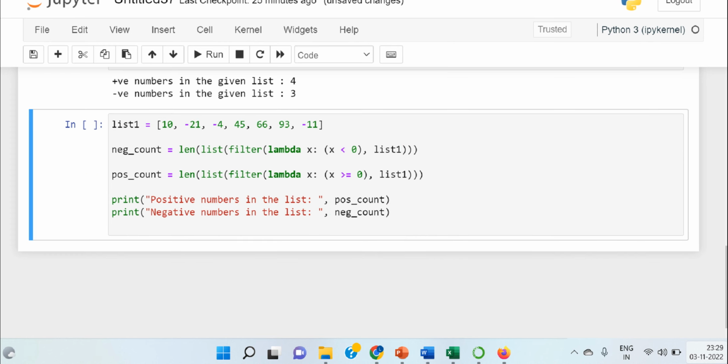So another way of writing the program to count the number of positive and negative numbers in the given list is by using filter and the lambda function. Suppose you see here, this is my list. Here I want to count the negative numbers. How am I counting? Length of list of filter lambda x colon x less than 0, list 1. Here in the lambda function I am writing an expression, and I am taking an iterator sequence.